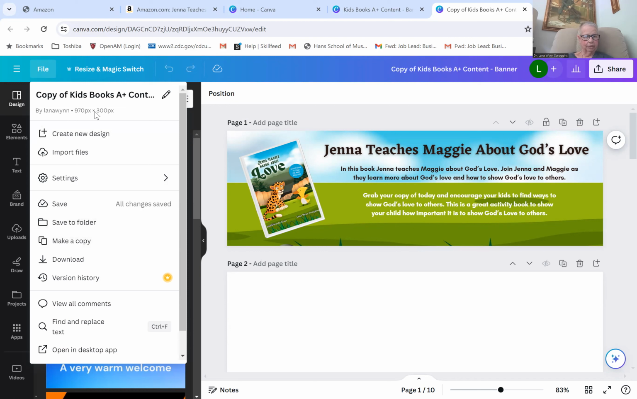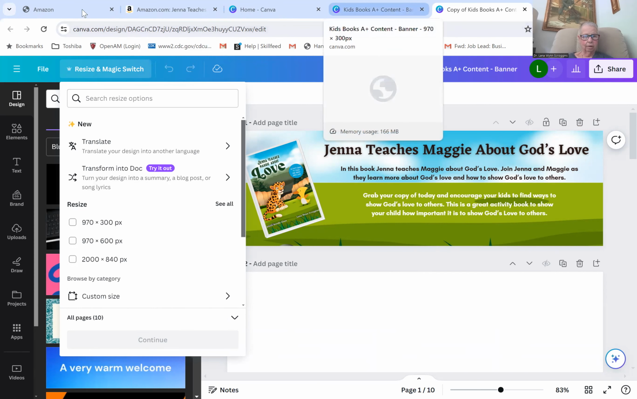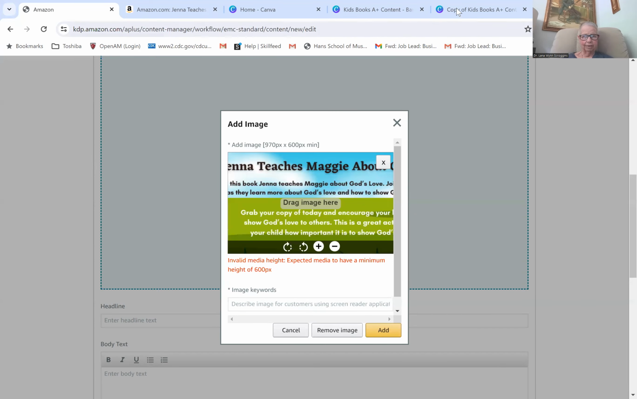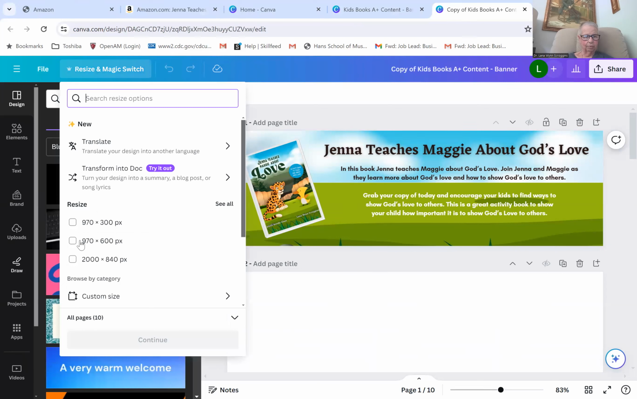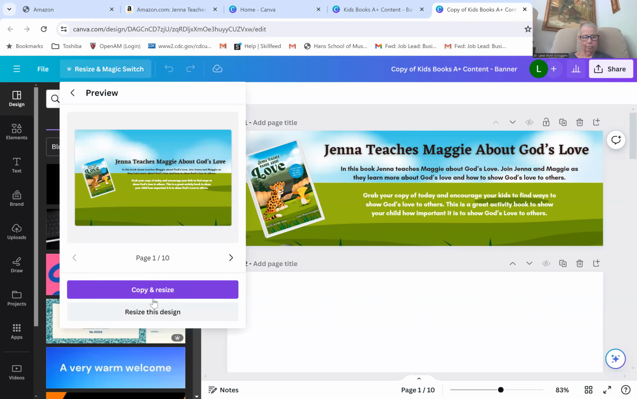And then I'm going to go into the place where I can change the pixels. So let's see where I change the size. Resize, magic and resize. Okay, notice it said 970 by 600. So we see 970 by 600 here on the list. So let's customize that and resize that. Okay, we're going to resize this design.